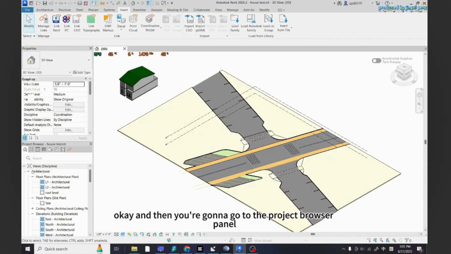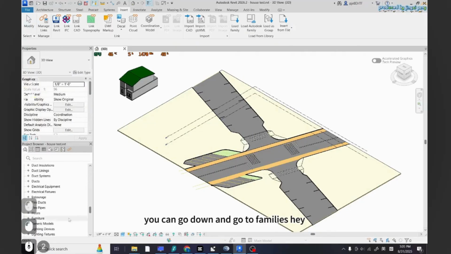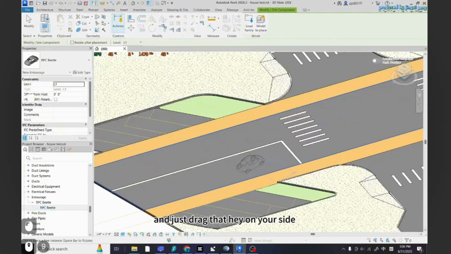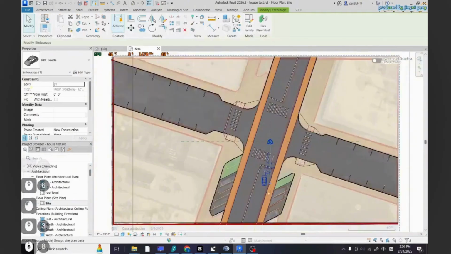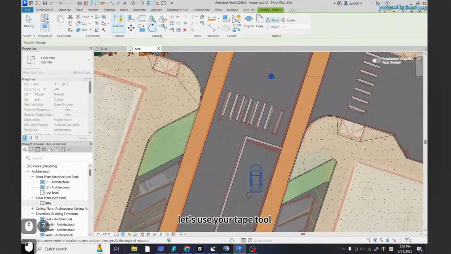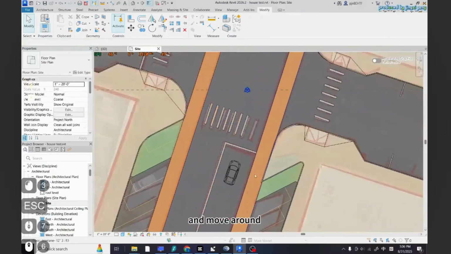Okay, and then you can go to the project browser panel, and you can go down and go to families. Okay, and if you go to your entourage, you can see this car, and you just drag that on your side. And you can always go back to your site plan to rotate it. Just use the rotate tool and move around.